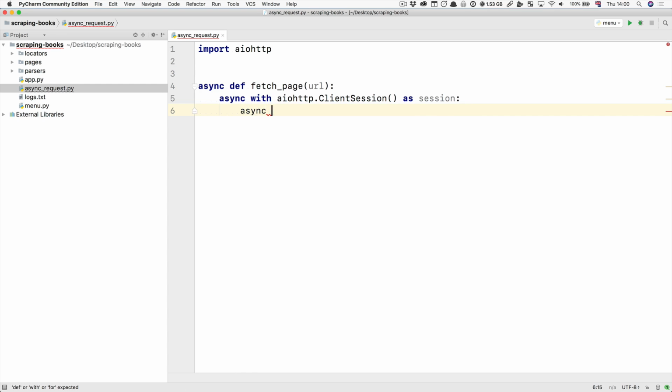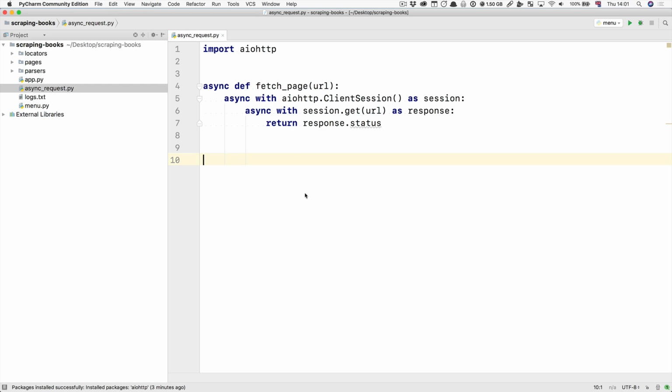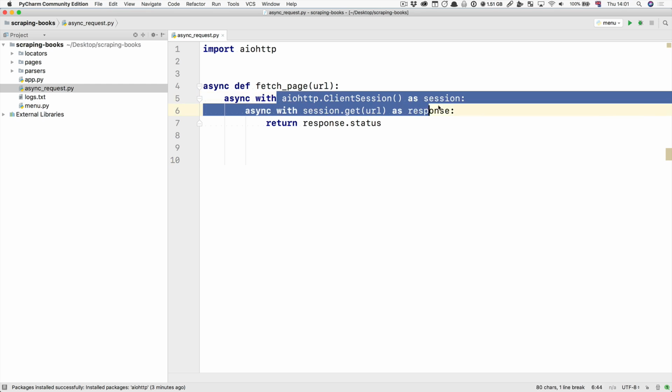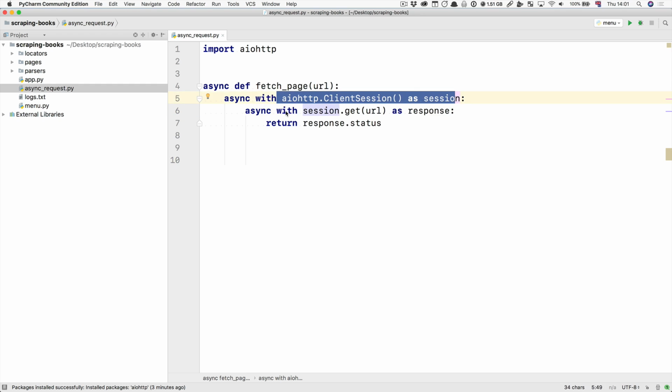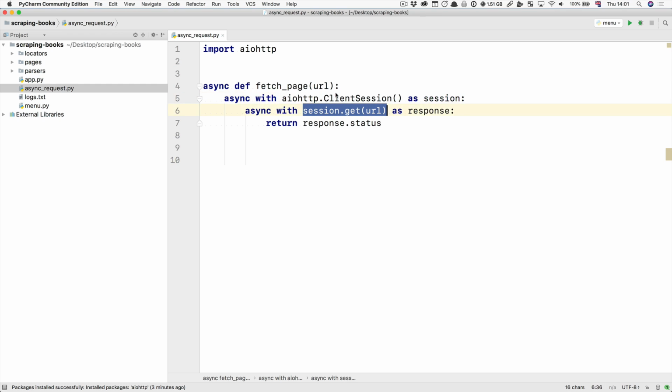Then we're going to do async with session.get, and we're going to get the URL as response. And then we're going to return the response status code. This can be our first task. This is a coroutine that, first of all, creates a session. Then it gets the URL we passed in. It asks the server for the contents, calls it response, and then returns the response status.